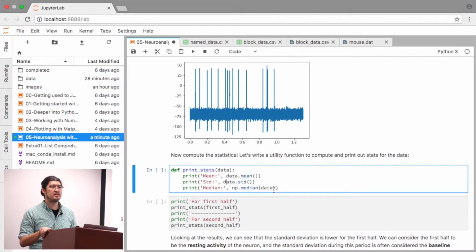So I quickly defined this new function called print_stats. I just came up with the name, which takes the data. It expects it's a NumPy array. You can tell it expects a NumPy array because it calls something like mean, standard deviation on it. And then it just prints it. It doesn't return anything. It just prints these values.